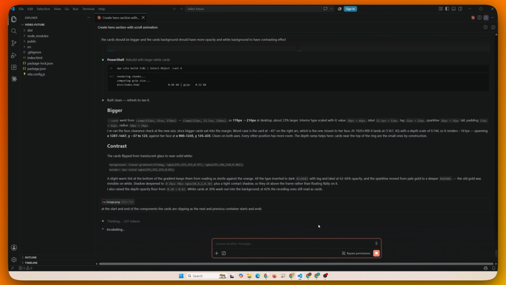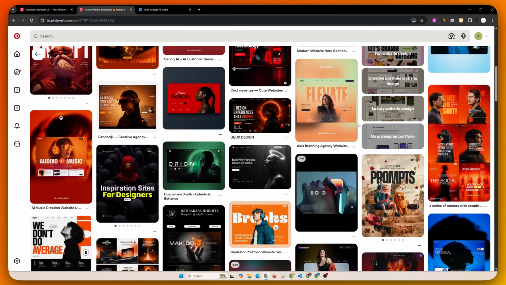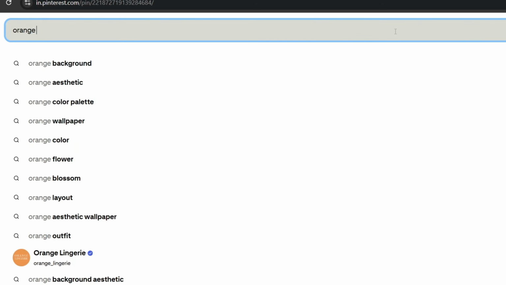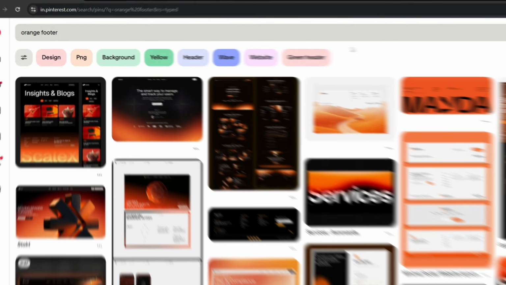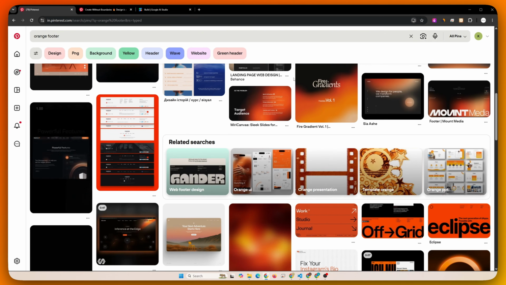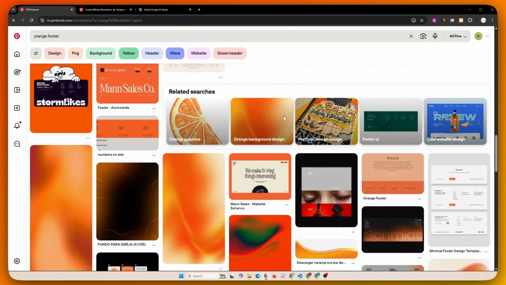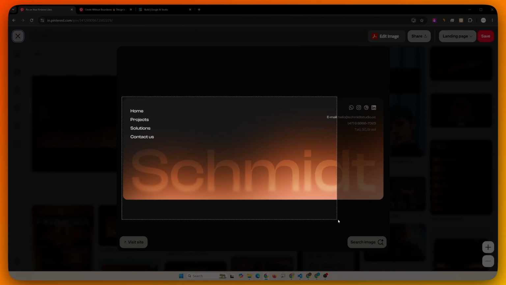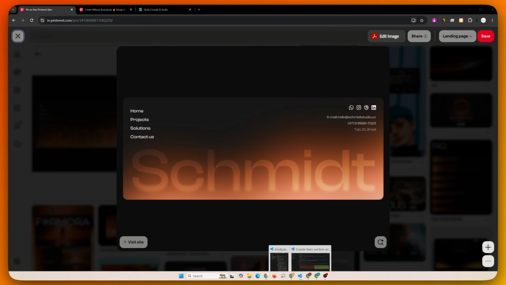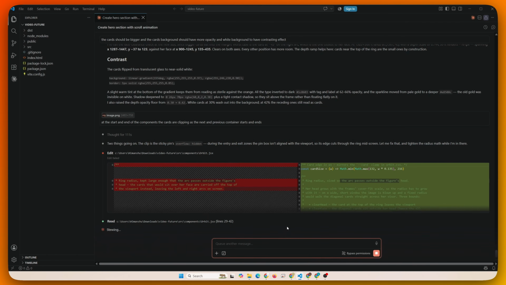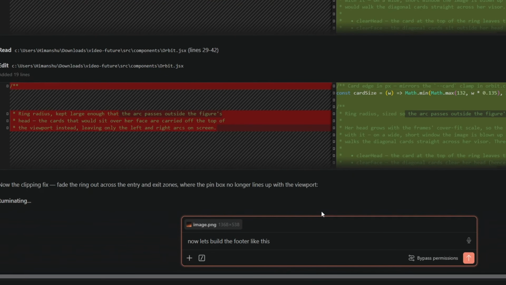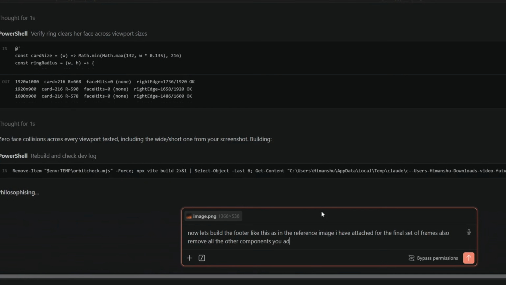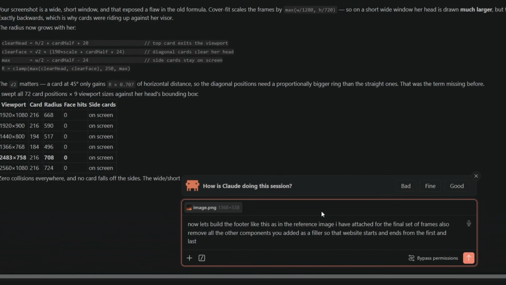Now the footer. Same approach as everything else in this video. Straight back to Pinterest and I just type orange. Then scroll until something in the right word turns up. No cleverness to it, that is genuinely the whole method. And this one is perfect. That glowing brand name. So I say build the footer like this reference for the final set of frames and remove the other components. So the site starts and ends exactly on the first and last frame of the video.